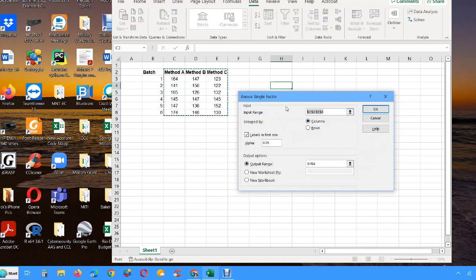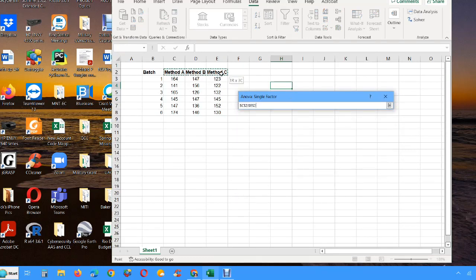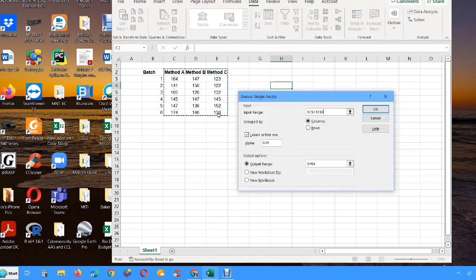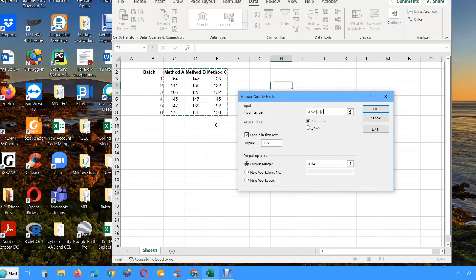Now this is important. Under the pop-up, under the input range, what I want to do is only select the methods and the data. I'm not going to include the batch because it'll think that the batch is actually one of the factors instead of just the labeling for the different data that were collected. All right, and then the other thing is I did collect the labels in the first row. Method A, method B, method C were in the top row. We are testing this at the 5%, and the data are grouped in columns. All of method A is in column C, all of method B is in column D, etc.